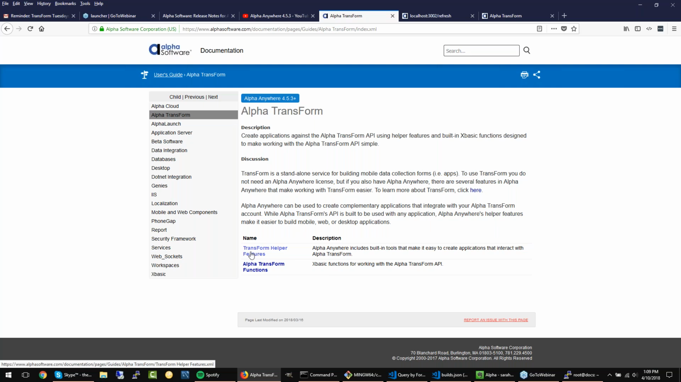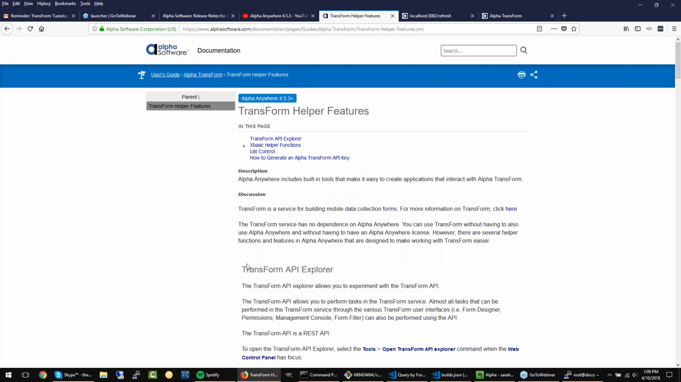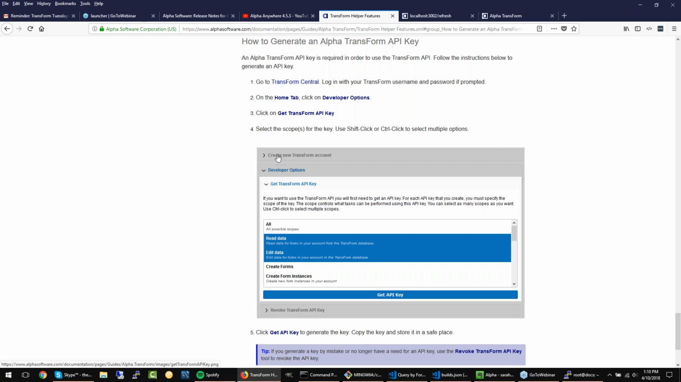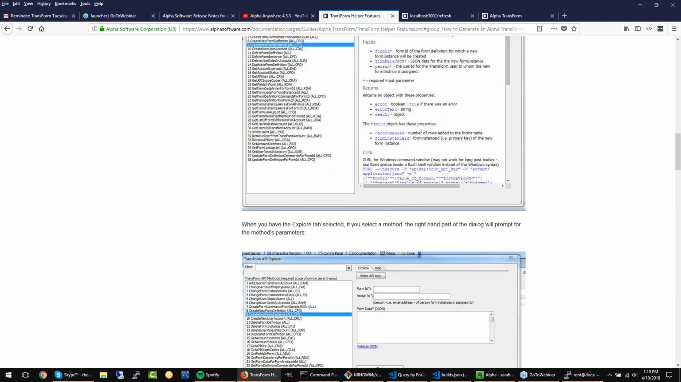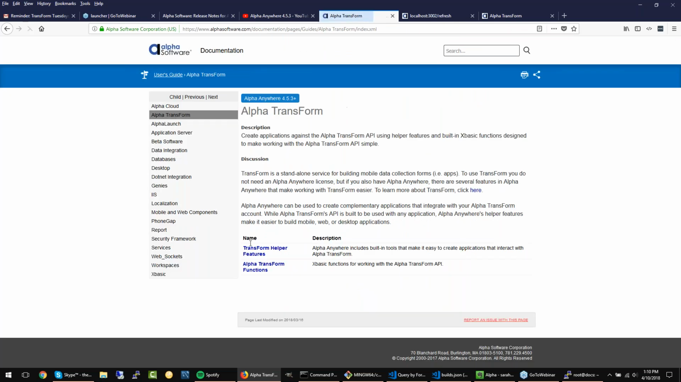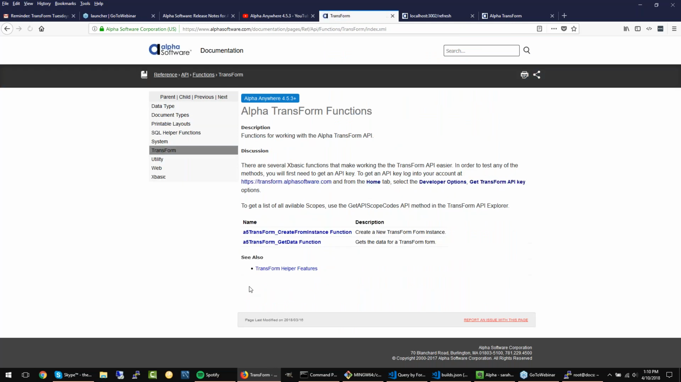Definitely come in and check it out. In addition to the list integration, there's an API Explorer. There's some instructions in here in case you don't remember from this video how to make an API key. We have them here for you. And we also have some helper functions if you are working with Transform in XBasic, and those are in here as well.